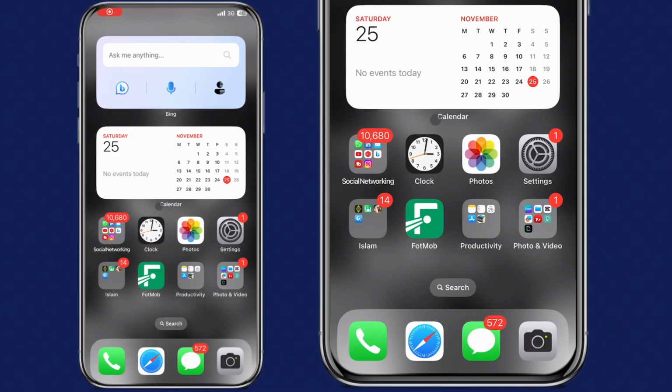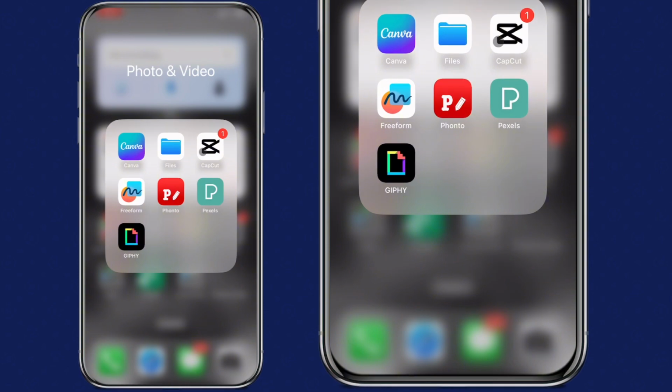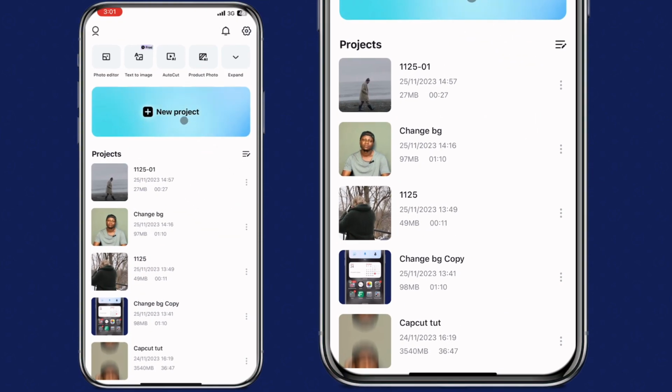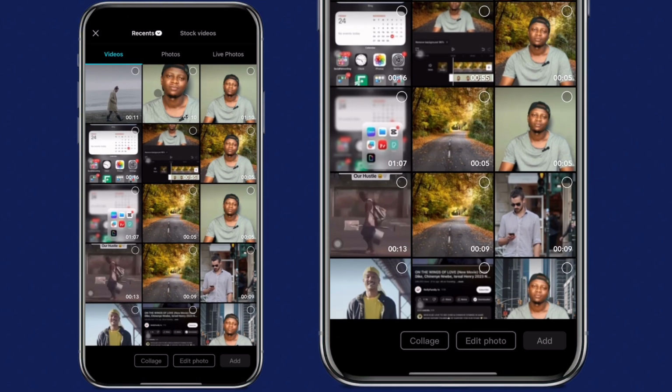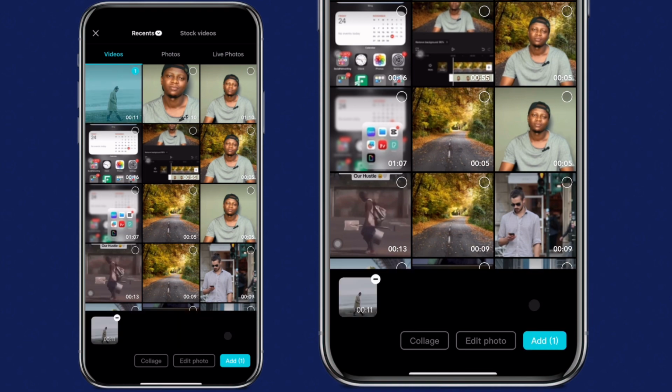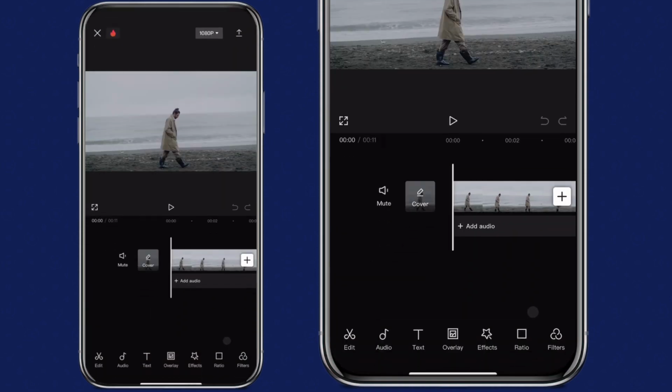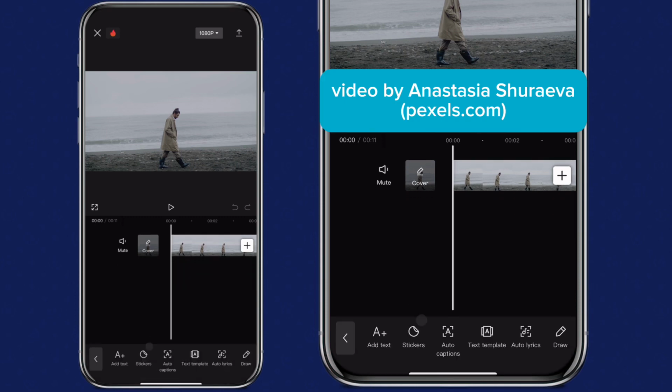Let's get started. First, head to CapCut and create a new project. Let's add our video. I want to add text behind this video of a man walking. Click on text, then add text.